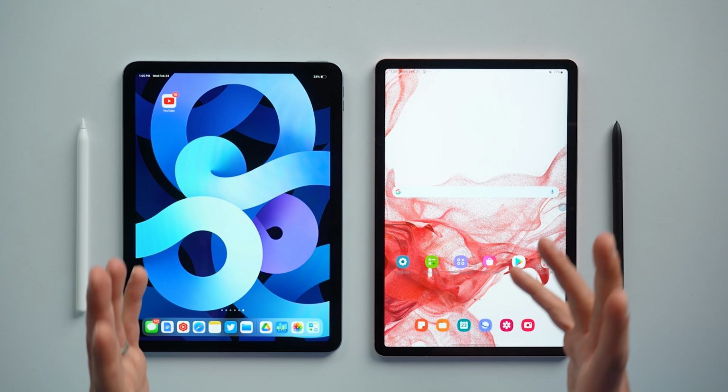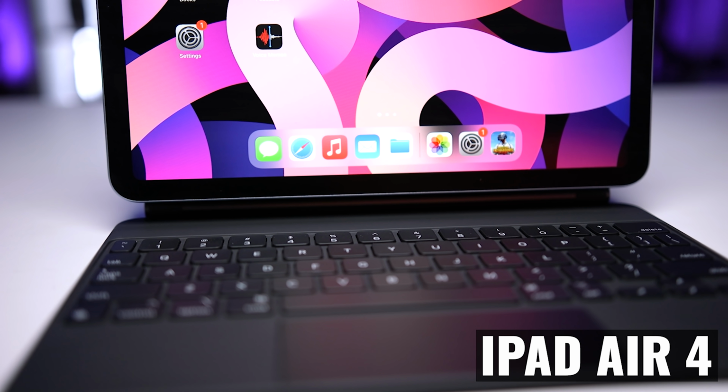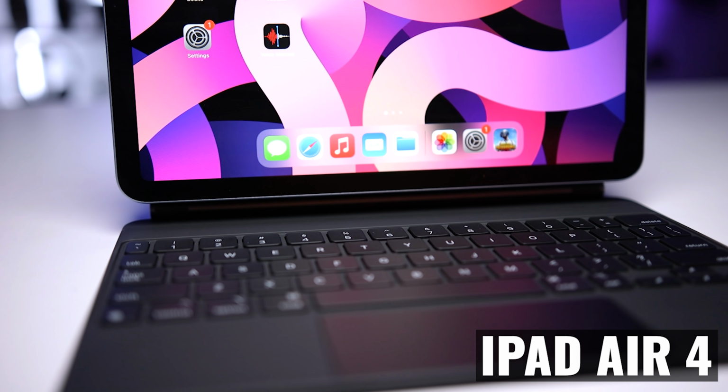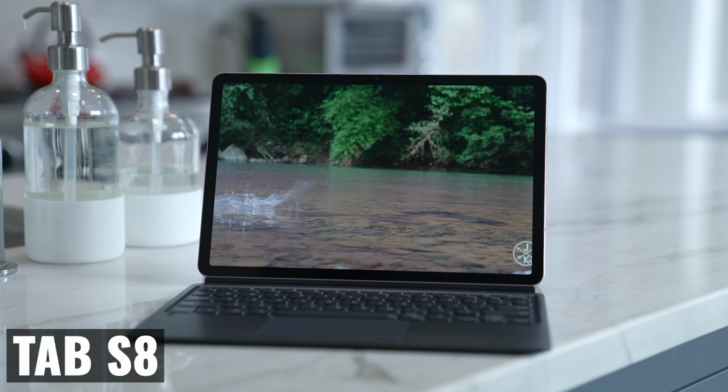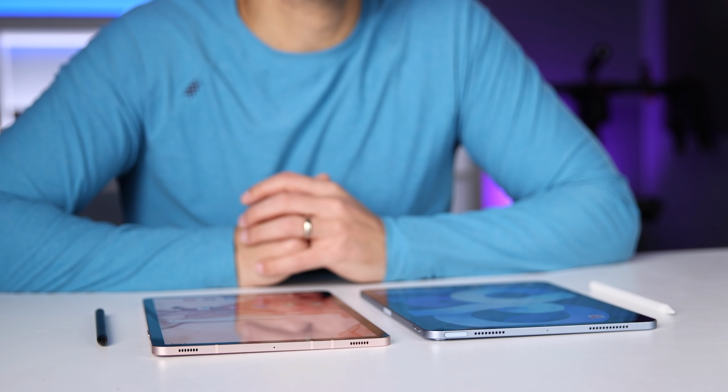Now, overall, I like the build quality and the feel of the keys and the trackpad better on the Magic Keyboard, but I do appreciate the fact that the book cover keyboard protects the S Pen while it's being transported, and the fact that I can separate the back from the keyboard itself, so I can use the Tab S8 in tablet mode while still protecting the back and having a place to store the S Pen.